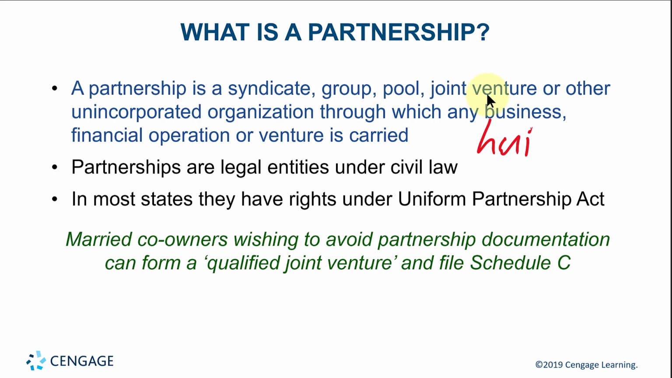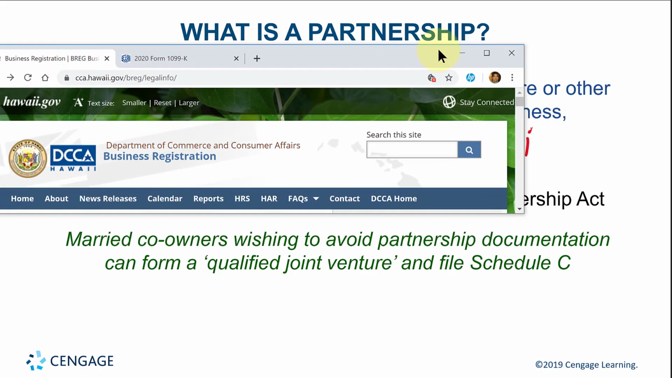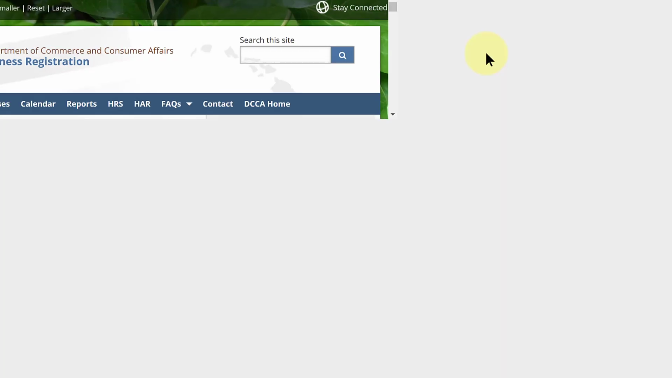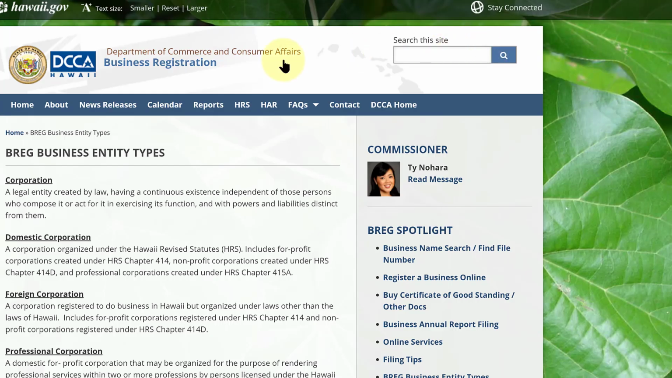By filing the paperwork, typically the place you would go to register your business, be it a partnership or some type of other business entity, here in Hawaii, would be the Department of Commerce and Consumer Affairs. For most other states, they call it the Secretary of State Department. In our case, DCCA and the Business Registration Division.